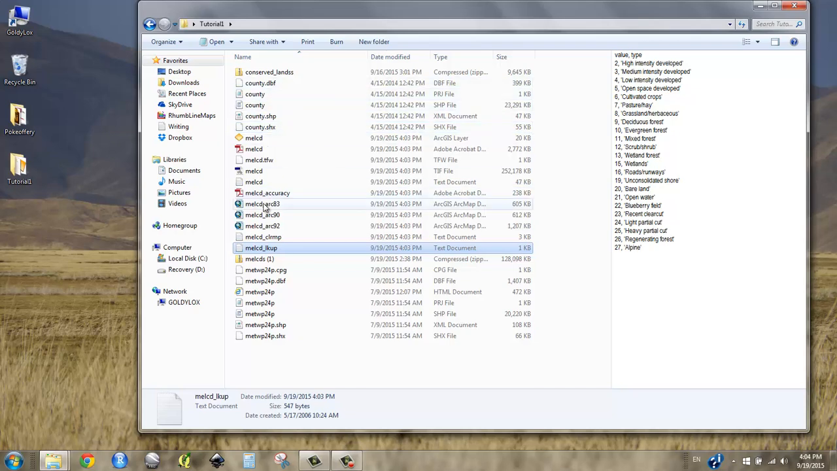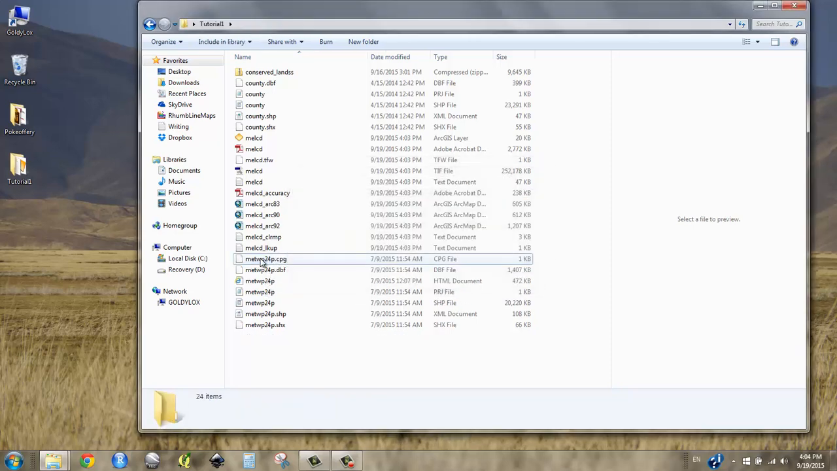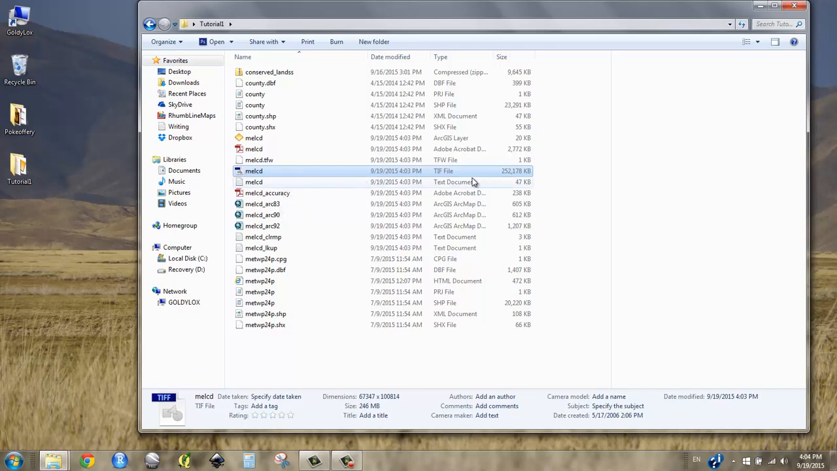So go ahead and unzip all of your files. And once you unzip them, you can get rid of the original compressed file. So I'm going to delete that. I don't need that anymore. And the one last thing I want to show you is that this TIFF file, this is the only data file. Notice how big it is. This is 250 megabytes. This is all there is to the TIFF file that we're going to use.